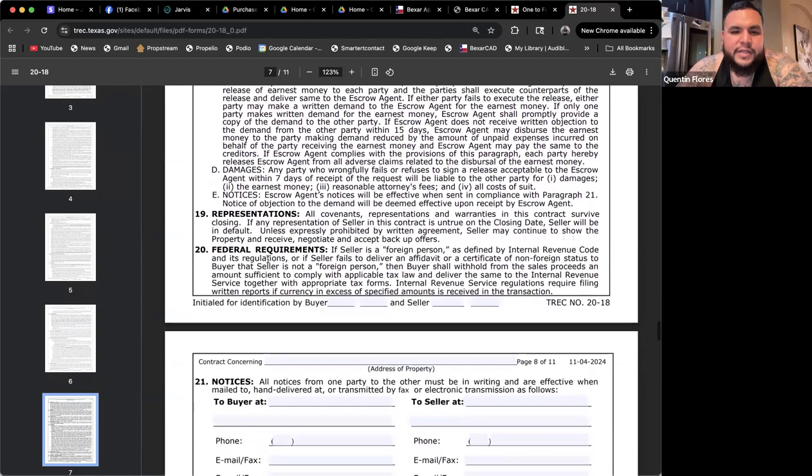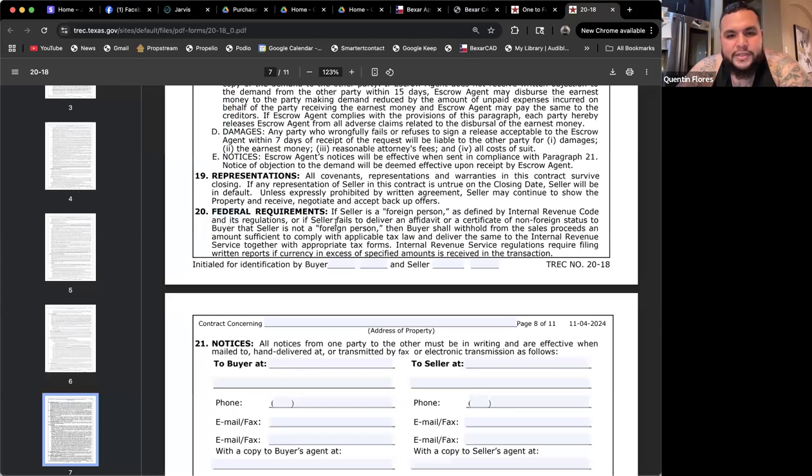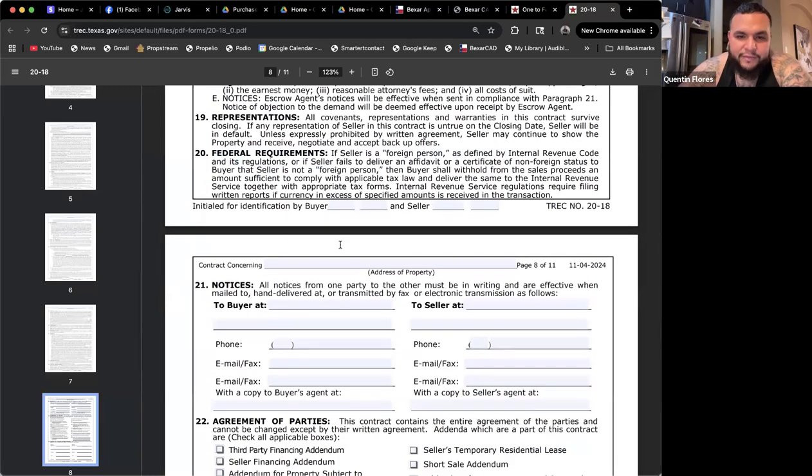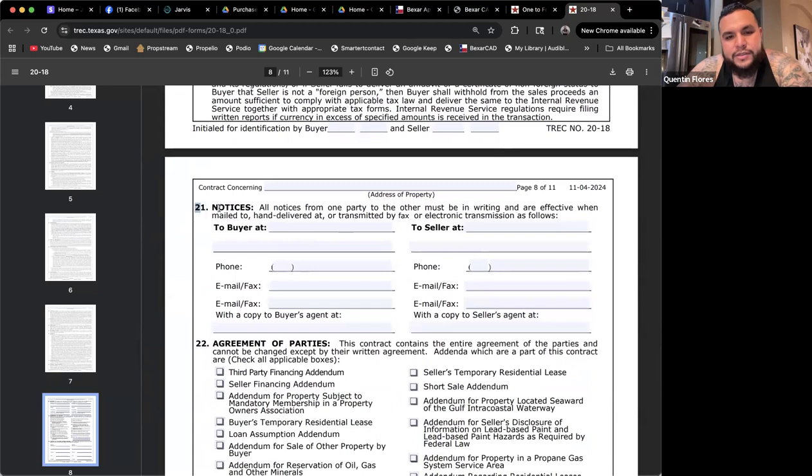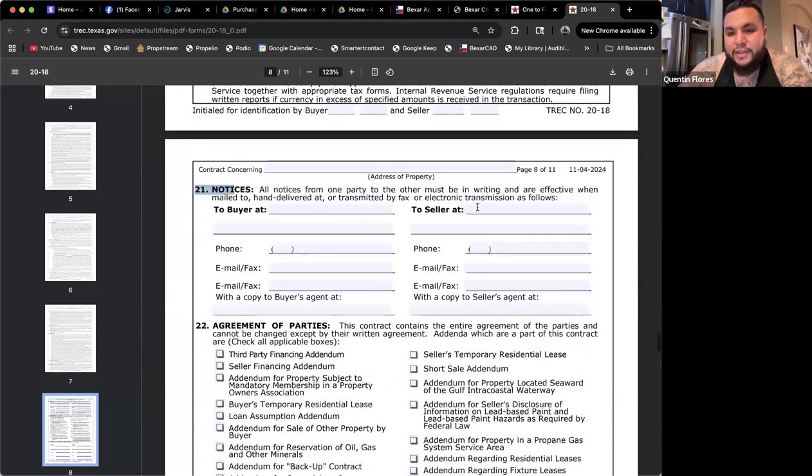Representations. All of us are entitled to our own federal requirements. If seller is a foreign person, we need to make sure they have all their info. And then this goes into notices. All notices from one party to the other must be in writing. So again, if anything changes, it needs to be in writing, either text format or email.